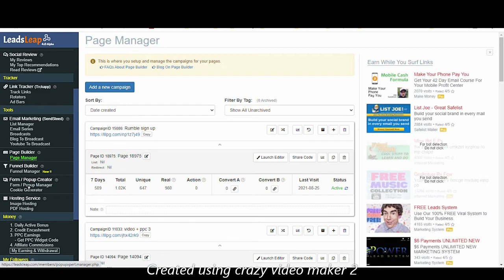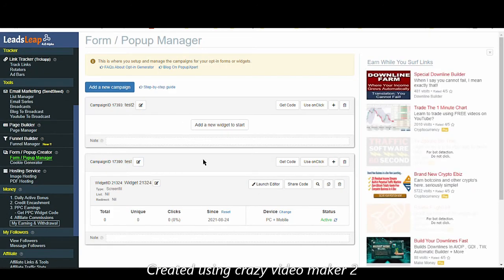The next feature is form pop-up manager. So here you can create your opt-in forms. It's pretty much the same as creating in page manager. All right, now personally I don't use this feature because I do it all in the page manager using only landing pages, and there you can combine landing pages with each other, so that's why I don't use this.